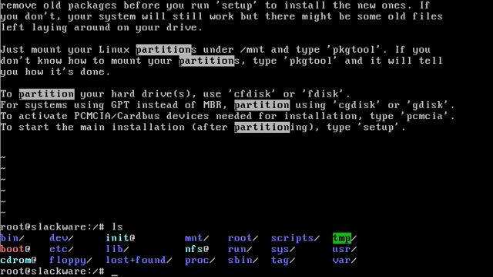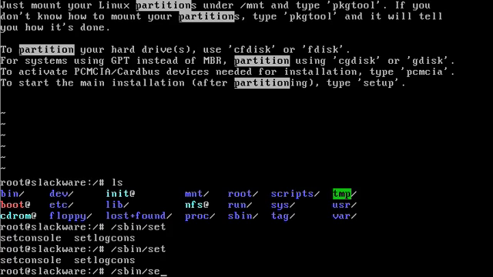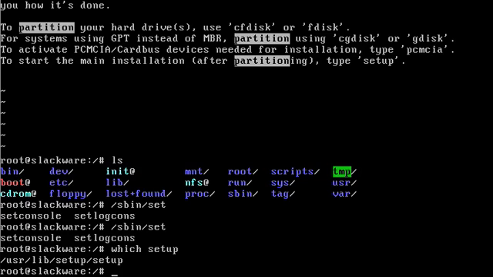So it told us that we should run the setup utility, but it said that we should partition our hard drive first. Unlike other distributions, Slackware does not provide a partitioning tool in its setup utility. Now, if I go ahead and run the setup utility, no, it's not sbin, it's just, where is setup? It's in /usr/lib/setup/setup, but that's not a usual path for binaries. Let's see if they put that in our path.